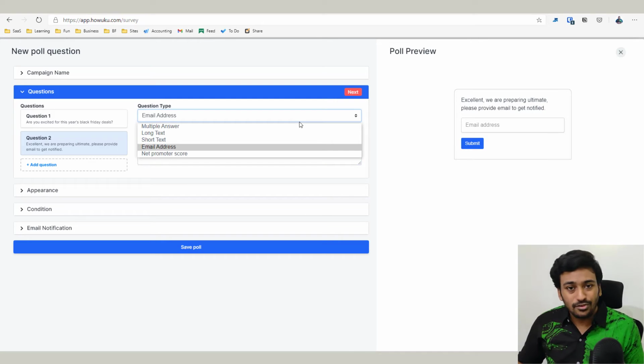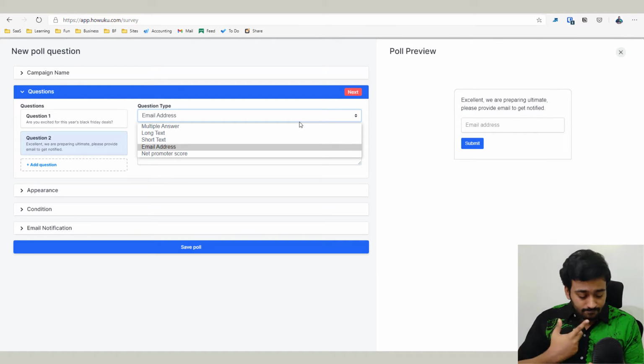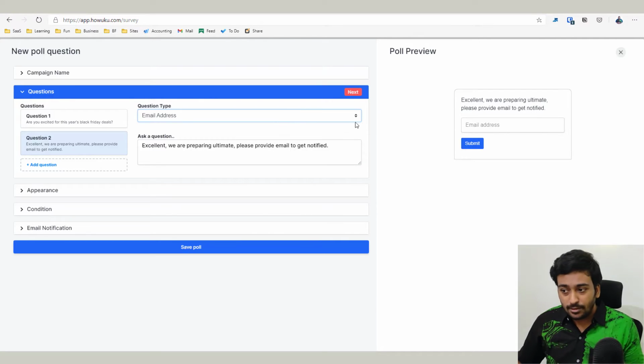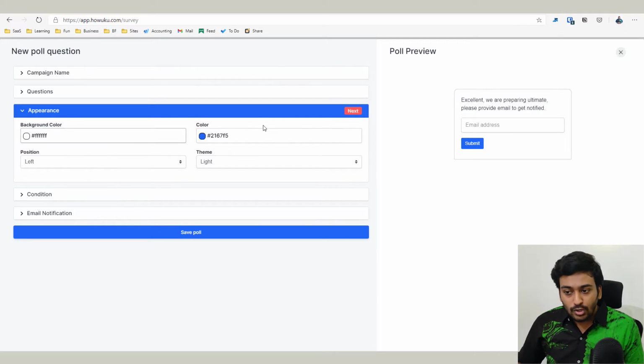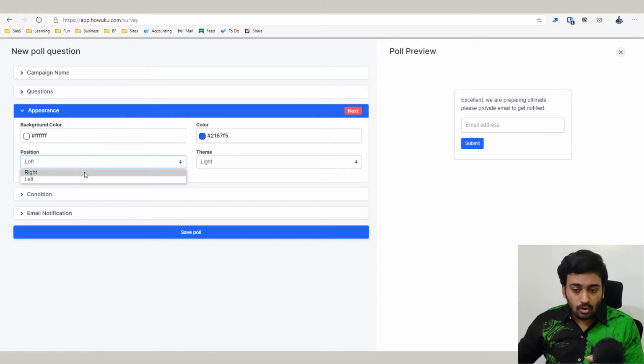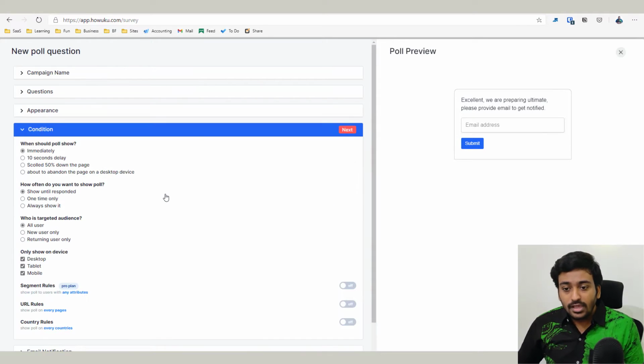You can do any sort of thing, for example asking what your customer wants, getting feedback from your customer, or anything like that. The use case is up to you, and it will automatically validate the email since it's an email format, and you can just keep on adding the questions as you want. And you also have the option of whether you want the theme to be light or dark, color options, and where you want to position it on the website, right or left. All these options are available.